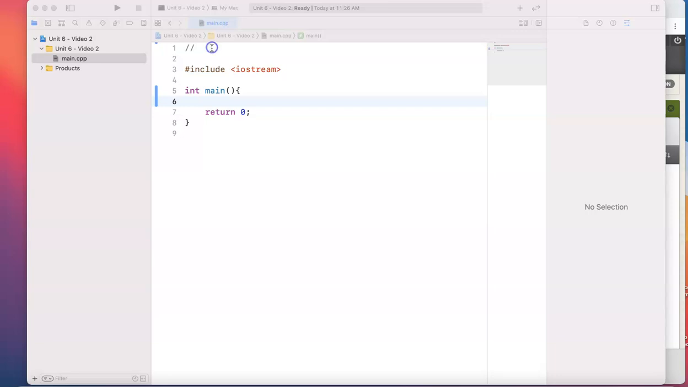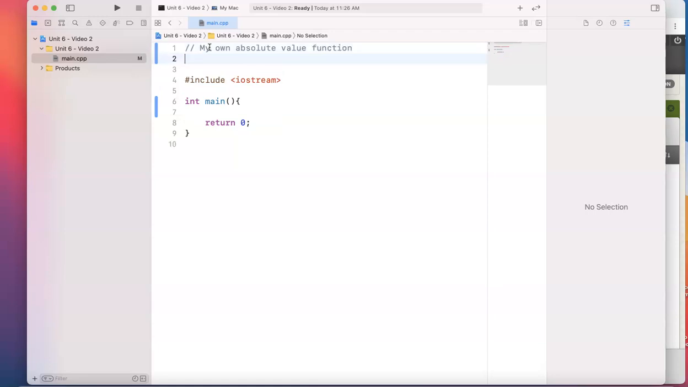Let's say I want to write a function that will do the absolute value. I know we have a built-in one, but I want to do my own. So we'll call this my own absolute value function. And maybe I'll do another one that will do the cube root function. That's what I'm going to do here. I'm going to make my own function.